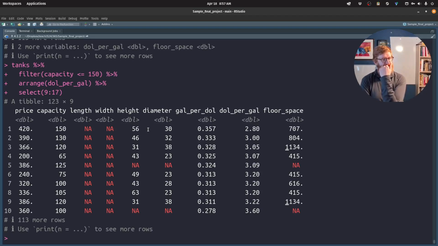And then biggest floor space. Well, we've got 123. Right now we're just kind of looking at where do we pay $3 per gallon, which is a fair place to start. So of these, 75, that's kind of nice. Length, width, we don't have any squares here.